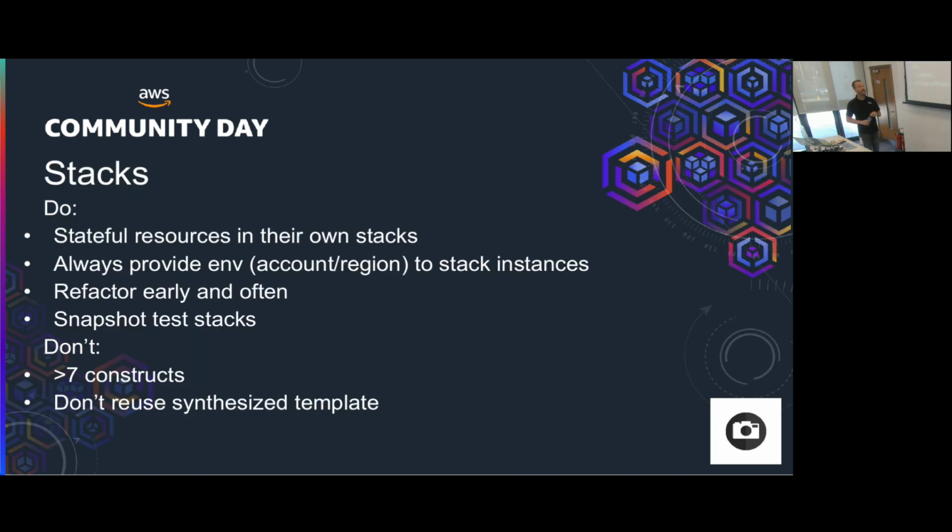All right, so some do's and don'ts with stacks. I like putting stateful resources in all their own stacks.